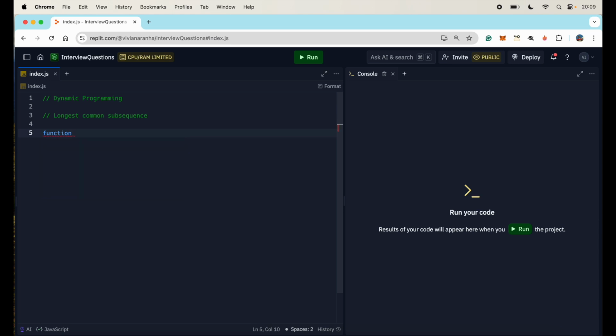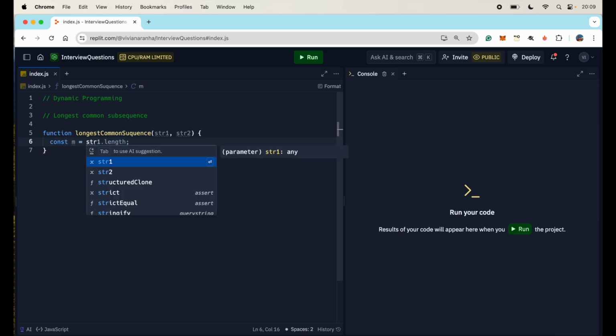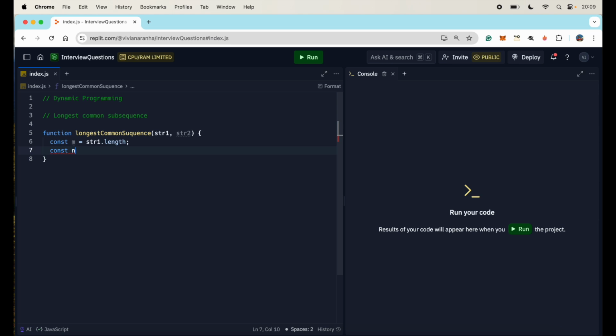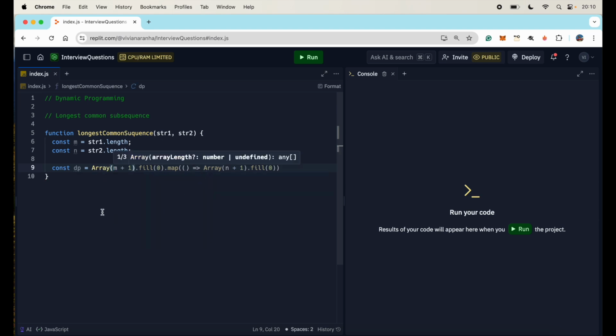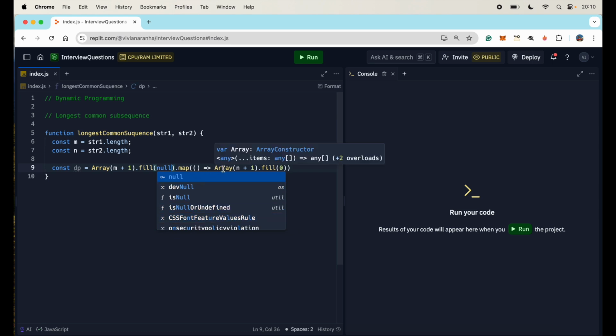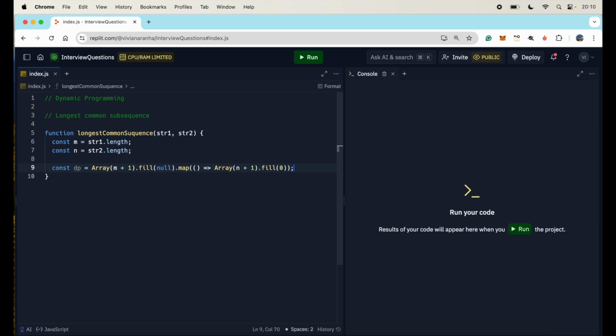First, I'm going to say function longestCommonSubsequence. Okay, go to it automatic, and I take two strings inside, string1 and string2. Say const m equal to the first string's length, const n equal to the second string's length. Now I'm going to say const dp equal to Array of m plus 1, same thing that we did before, fill null in this case, and map it to Array n plus 1 fill of 0. Okay, that's checked.